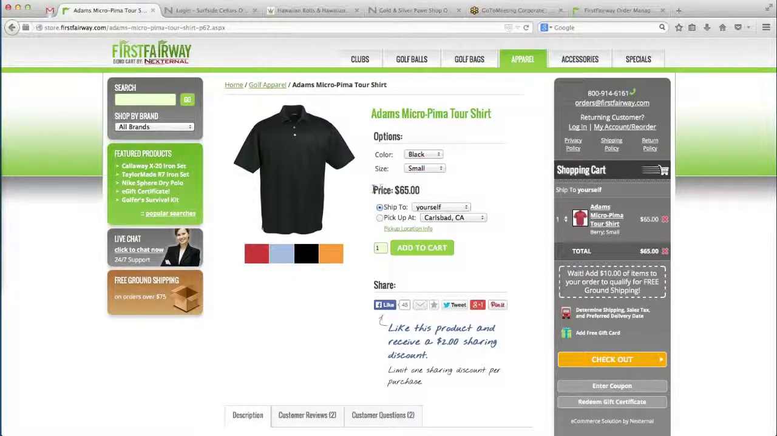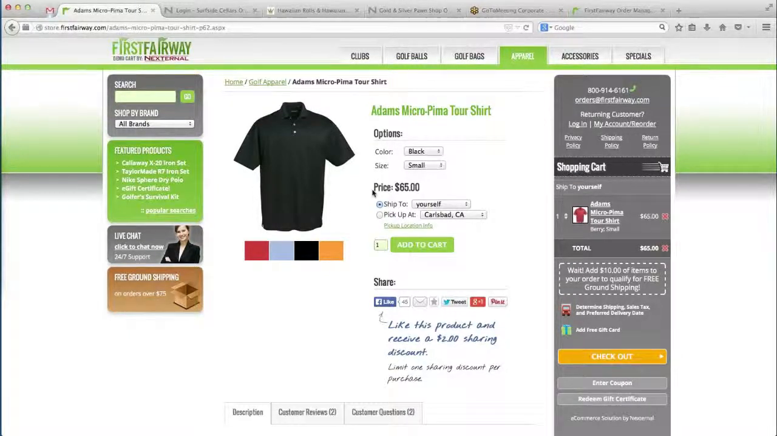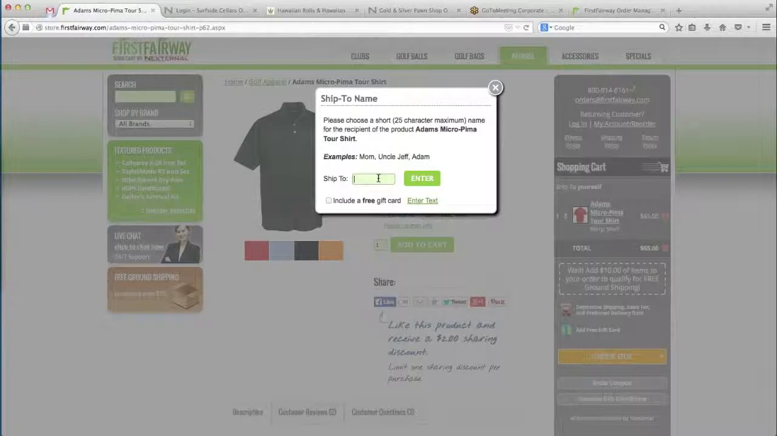The other functionality you'll see here, and this is something that is handled very differently between e-commerce platforms, and really the way that Nexternal does it is the most intuitive that I have seen, is the multiple ship to functionality. What we're referring to here is, let's say, because it's close to Father's Day, I want to buy one of these shirts for myself, but I also would like to buy one for someone else. So I am going to select that black small, I'm going to select someone else, and then I'm going to add that item to the cart. It's going to ask me who this is shipping to. We're going to buy this for Dad.